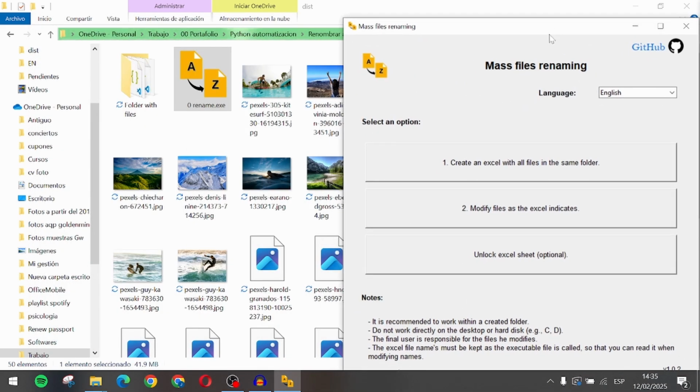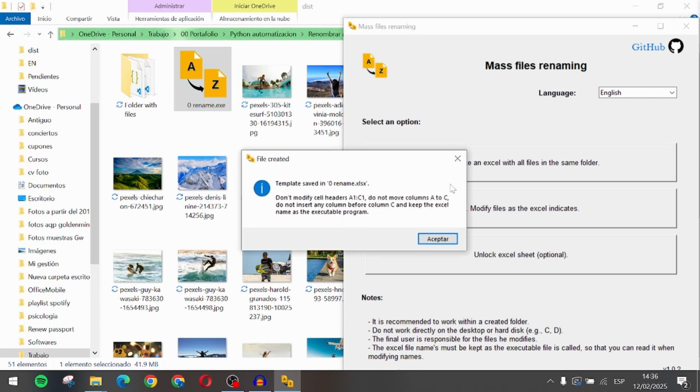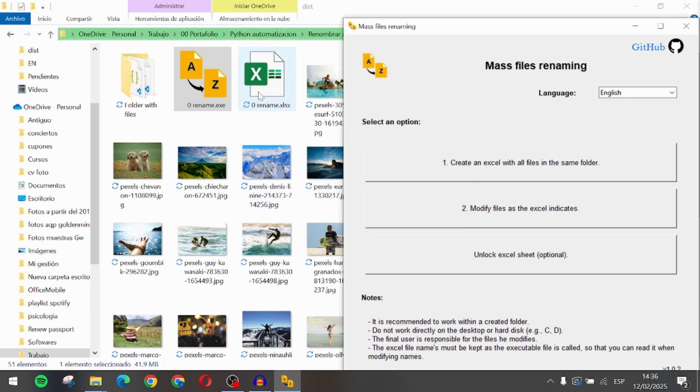Now the first step is to create an Excel template with all the names of the folders and the files that are in the same folder as my program. I'm going to run the first step, the first button, and you will see here the Excel template. Note that the Excel template and the program have the same name. For the program to work, the Excel template, even once filled, needs to have the same name as the program. Now I'm going to open my Excel template.